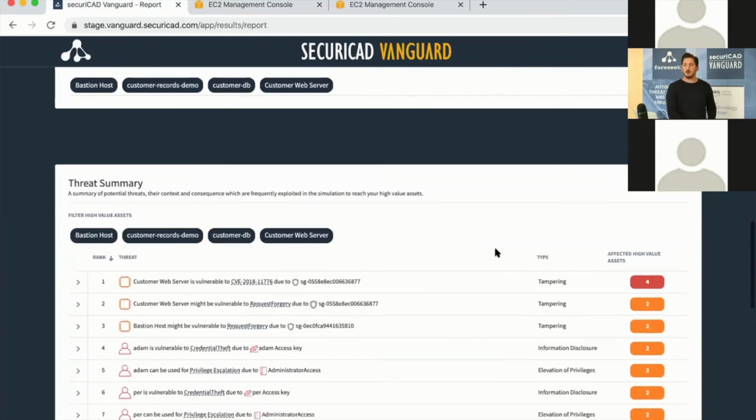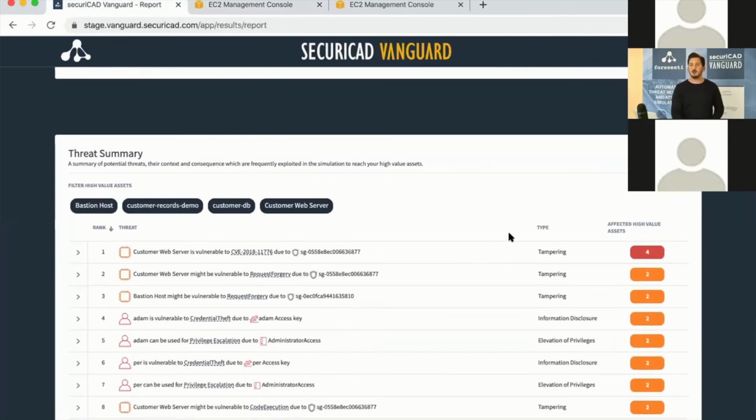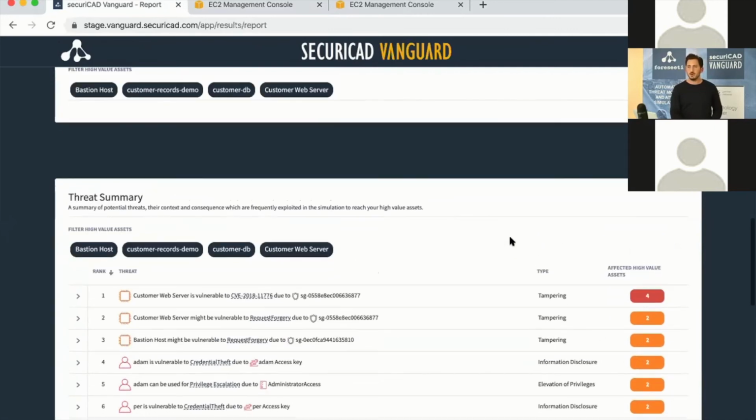So if we go down a bit, we also have something we call threat summary. And these are ranked threats. So these are the top threats in the simulation that will affect most of your high value assets. So on the top here, we see the CVE, the actual vulnerability on Apache Struts here on this virtual machine that we call customer web server. And it's accessible to the user because of this security group.